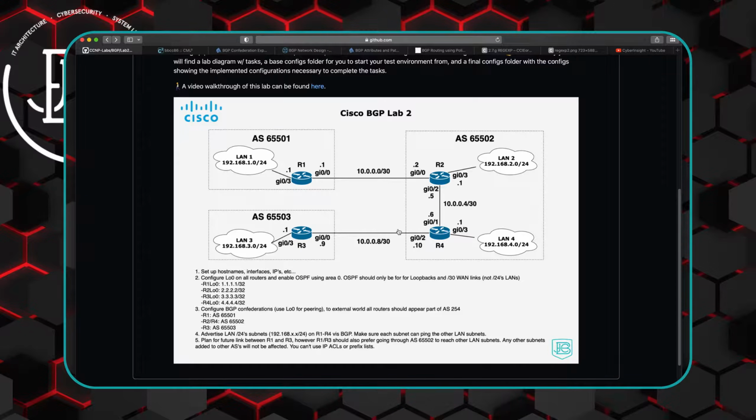So if we want to make sure that we don't do the short path as the primary, and we want to keep it coming through 6502, both for traffic coming from LAN 1 going to LAN 3 and for traffic from LAN 3 going to LAN 1, then we're going to have to do something about that. We want to make sure that we don't affect any other subnets. So we don't want to affect this guy going around this way or coming around that way. We're just focused on communication between these two subnets.